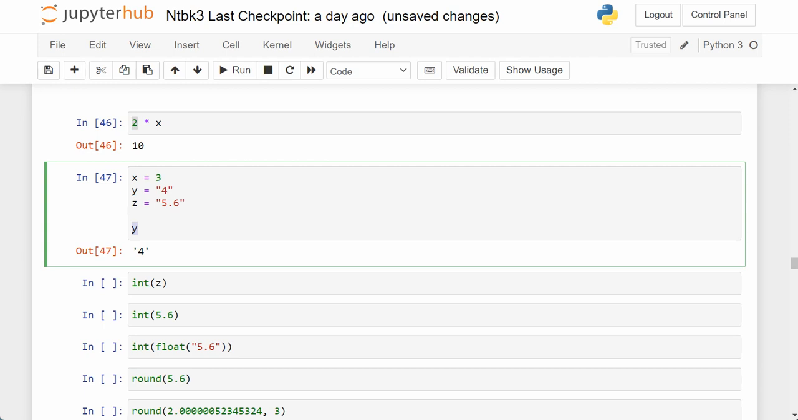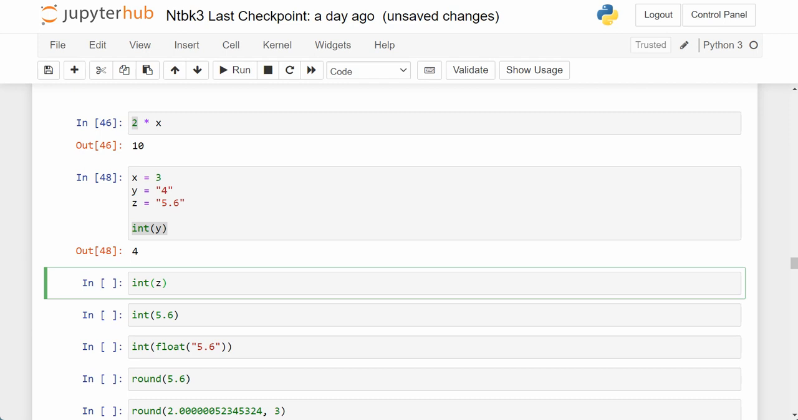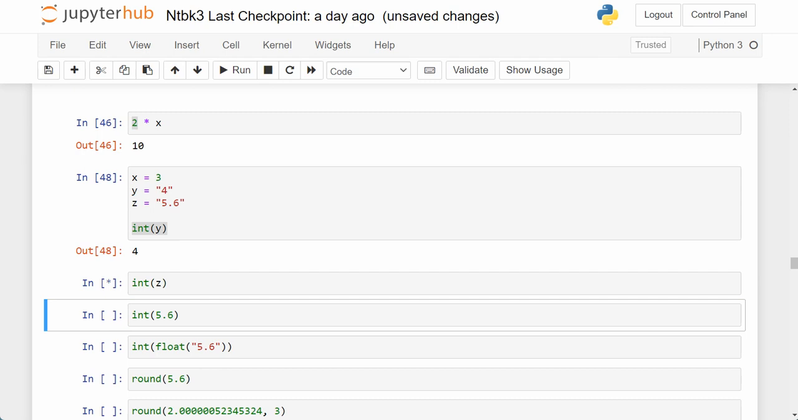But if I do integer Y, it takes that character 4 and turns it into the actual number. This is an integer type, which is what the integer function does. It just takes whatever is in its parentheses and turns it into an integer. So for Z, you'd think it would turn it into 5, right? It just drops the decimal point and everything to the right, and it gives us this error.